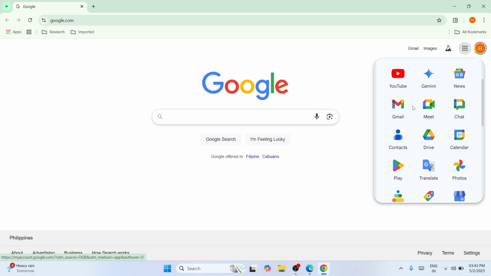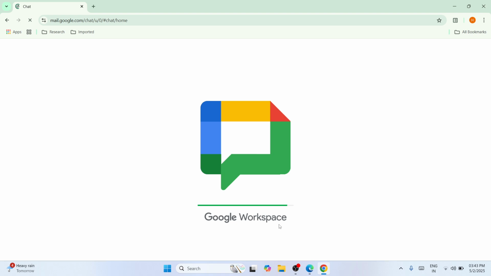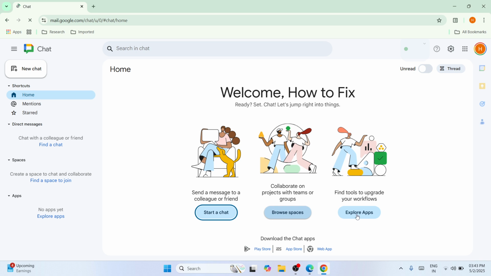You just have to wait until you would be able to set this ready. So we are now being redirected to the Google Chat. So in a few moments you would be able to see this kind of window where you can start a chat, browse spaces, and explore apps.